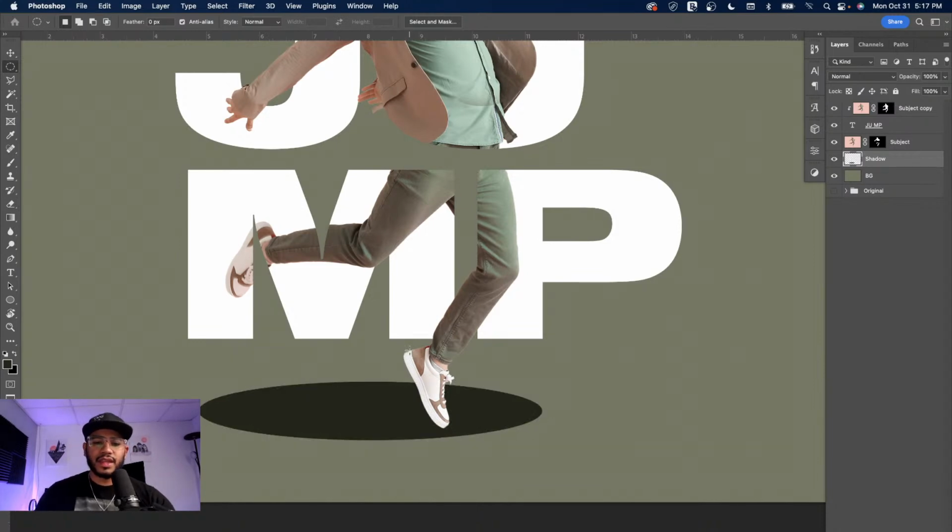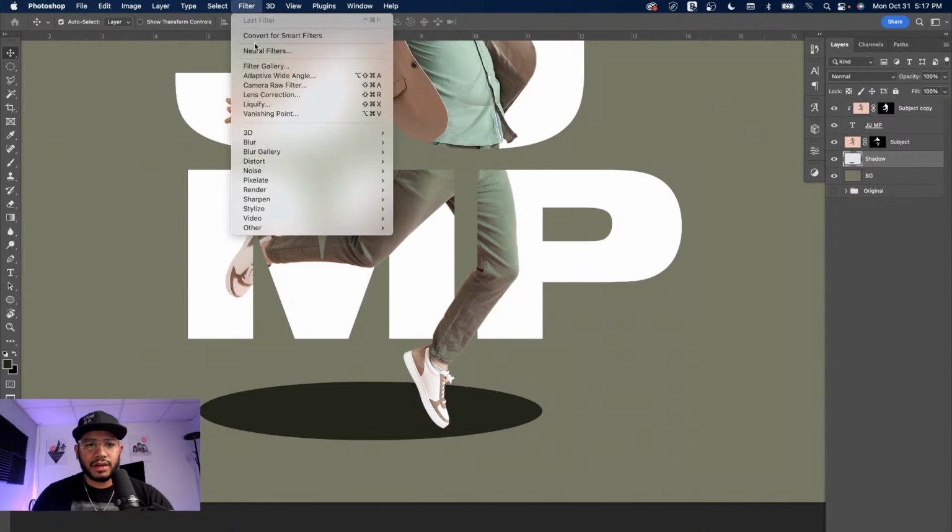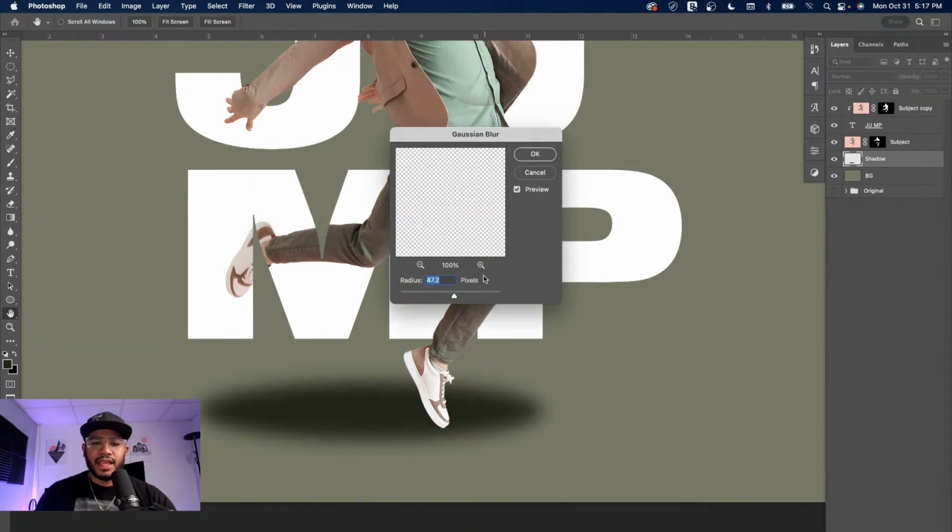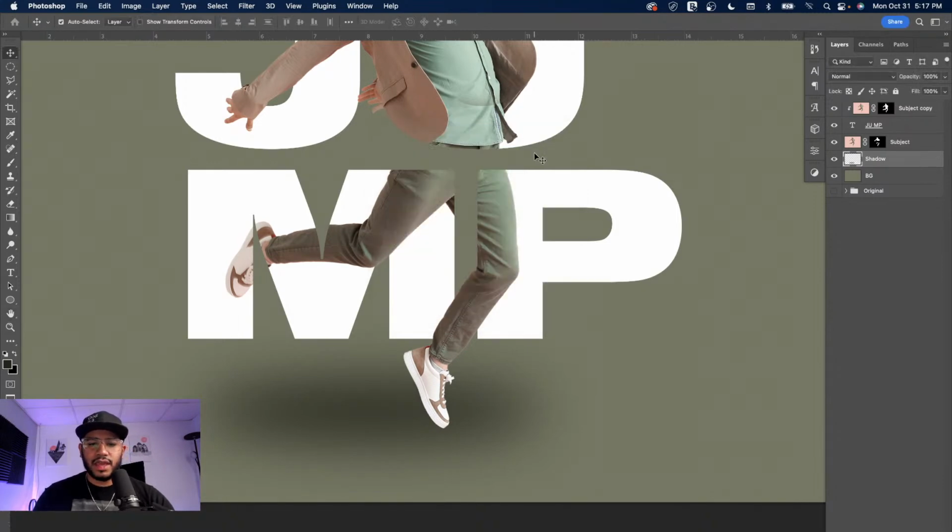That's cool. And then what I'm going to do is put some filters in it. So I'm going to add some Gaussian blur in there. So go into filters, then go into blur, then Gaussian blur. And right now the radius is 47. I want it even more pronounced. So like about there. So click OK.